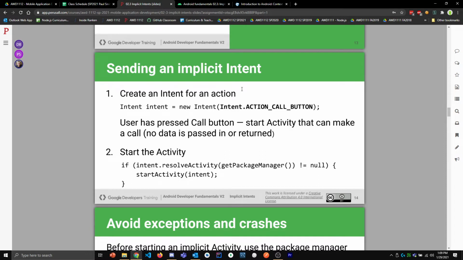You can actually create your own actions sometimes. Maybe it's an action for Facebook or for Twitter, or something that's not built into the Android operating system. So you can potentially provide your own string there. But typically what you're going to use is a constant from the Intent class. So you can see here it's Intent.ACTION_CALL_BUTTON. And you can see that it's all uppercase, which tells you that it's a constant.